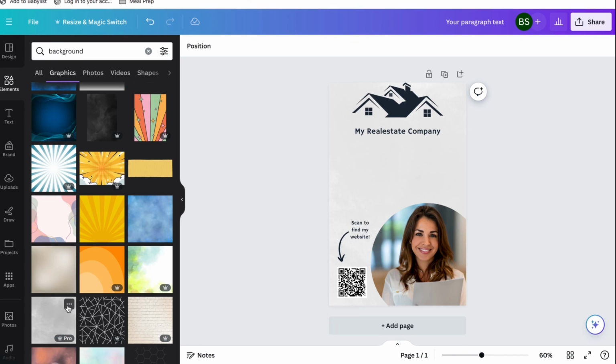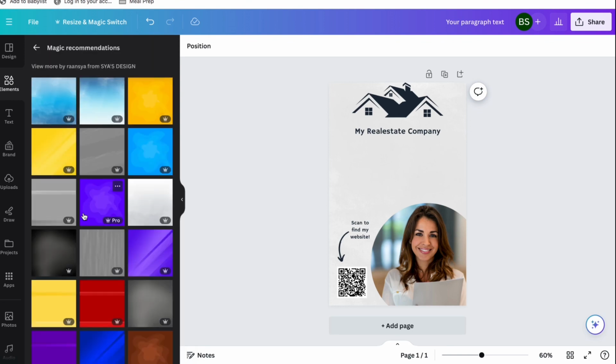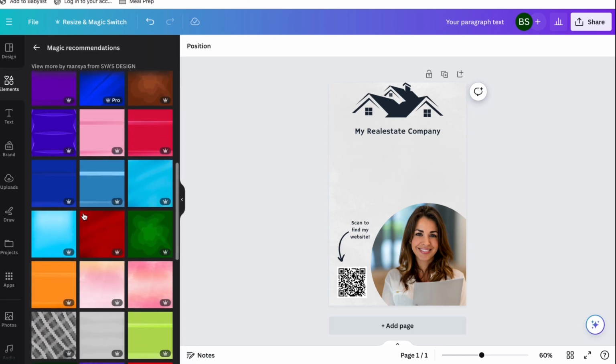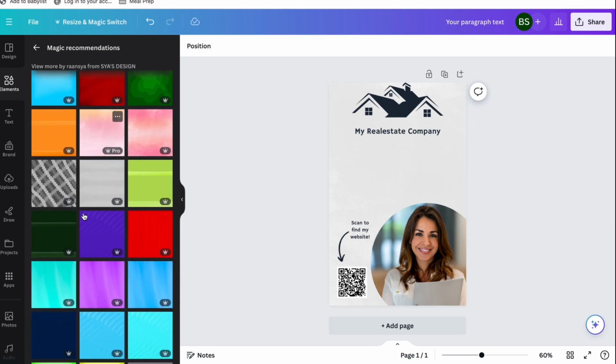If I want to find other backgrounds that look like this but are different, then I'm going to go into the three dots that are on the element, and I'm going to click see more like this. If I click that, then more backgrounds just like this will appear, and I can find one that I like just as much as this one. And I can do the same thing as I just did. I can click and I can scroll over to the side, and it will become my background.